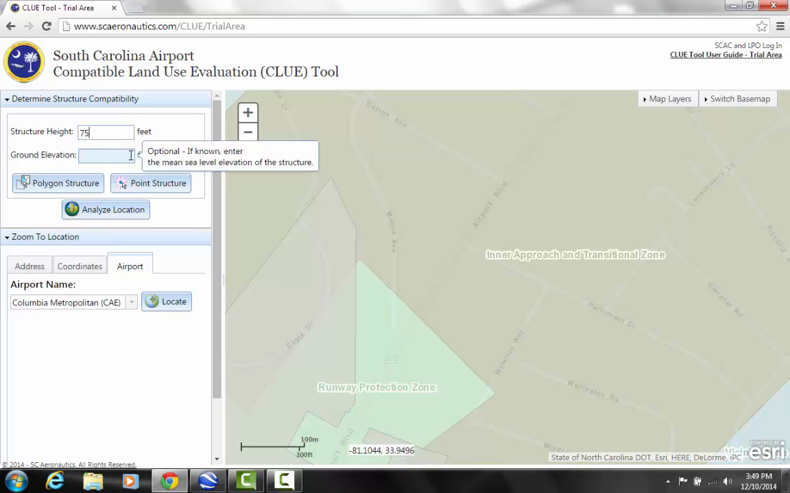Now, we have 2 options to enter the location of the project, either a point or a polygon. Points are appropriate for small footprint projects such as a communications antenna. We will use the polygon option instead, since our apartment complex would have a larger footprint. The polygon can be drawn with any number of points, and double-clicking on it will close it.